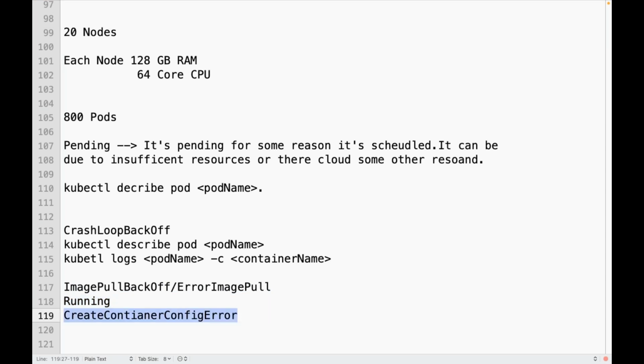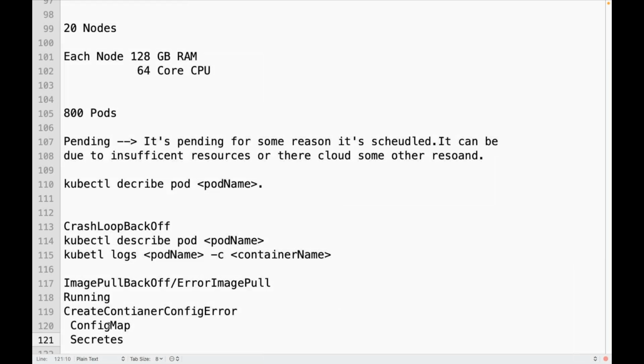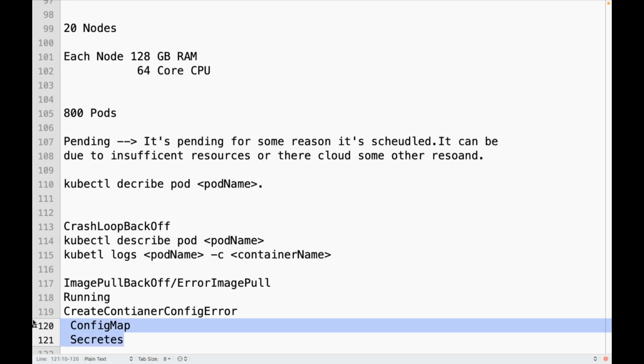What do you mean by this CreateContainerConfigError? There are some more Kubernetes concepts like config maps and secrets. You are referring to config maps and secrets in your pod manifest, and you have not created those config maps and secrets in the cluster. In that case, can I see this type of error, CreateContainerConfigError, as a status of my pod? So what is a config map? What is a secret? I will explain later.